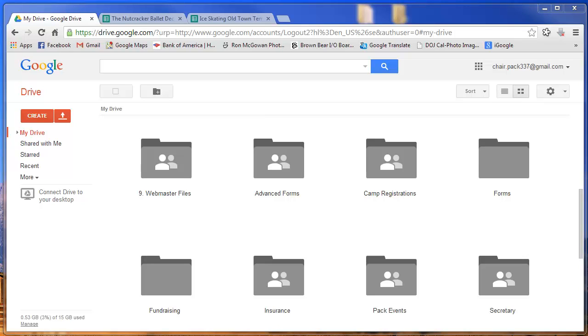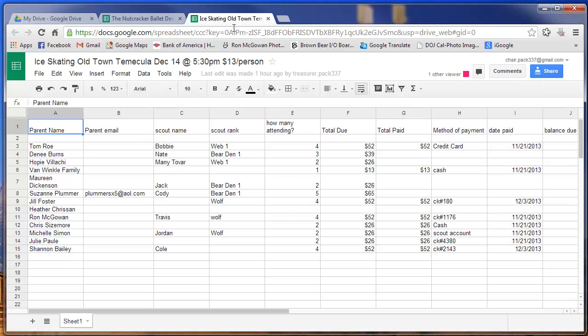Alright, this tutorial is going to be on how to create a form that would allow Scout parents to sign up for activities or campouts or whatever the purpose might be through the website. We're going to start off here in Google Drive, and for this example we're going to do a sign up for ice skating. Now this right here is basically information that was input on a spreadsheet through Google Docs.